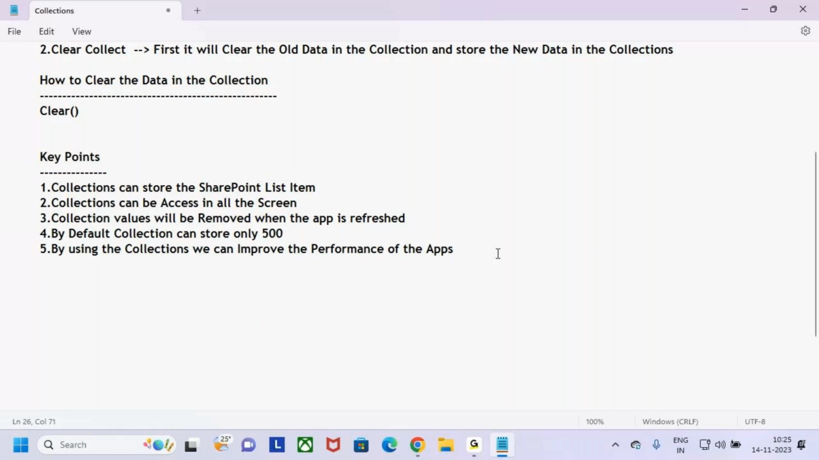Variables are most important in Power Apps. Collections are most important, guys. By using the collections, we can improve the performance of the apps. This is one of the scenarios of how we are going to improve the performance of the apps. So this is what collections are, and these are the key points you need to understand about what the collections will do.